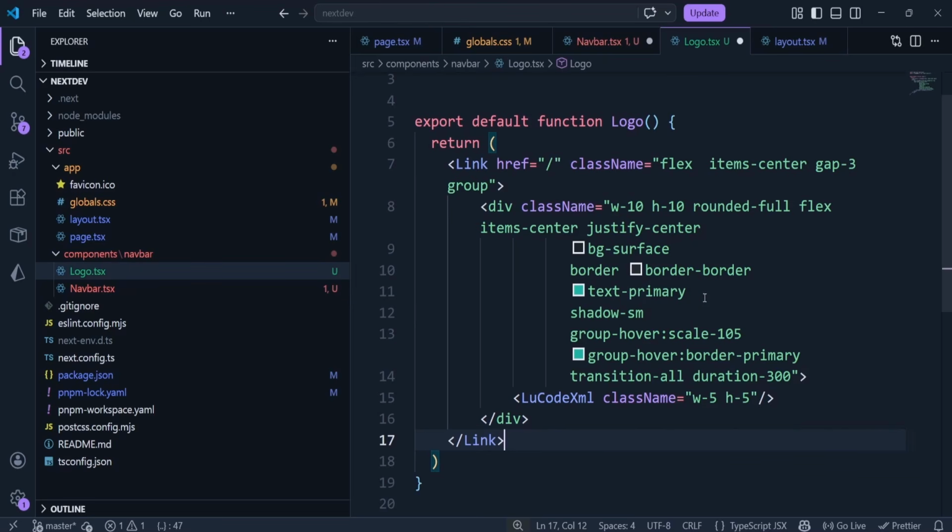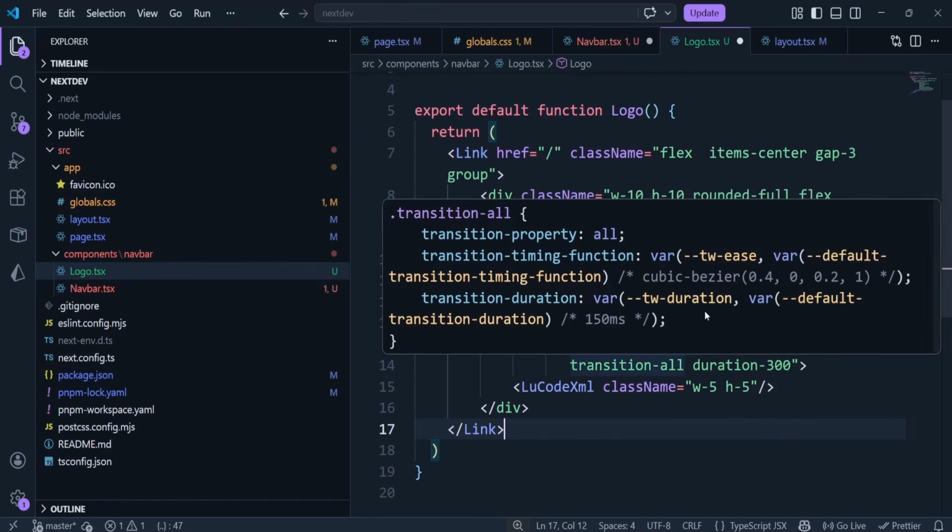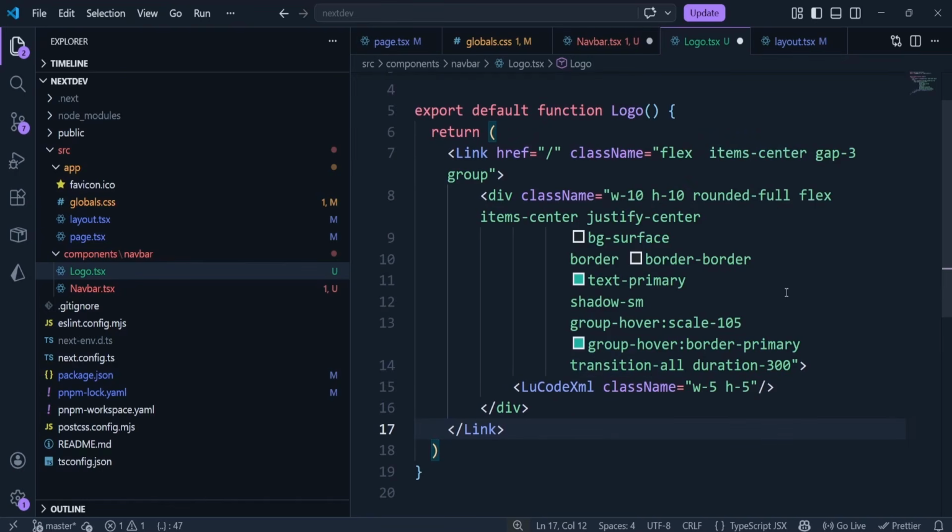Now, what this means is that if we hover on the entire link, we want to apply these styles to this particular div right here. Which means if we hover on any other part of this link that is not actually this div, we're still going to apply this style. We're going to apply a scale of 105 and a border of primary. And then we're going to apply a transition of all and a duration of 300.